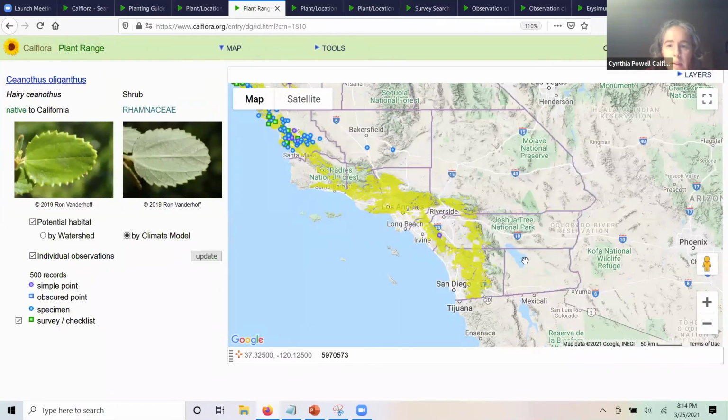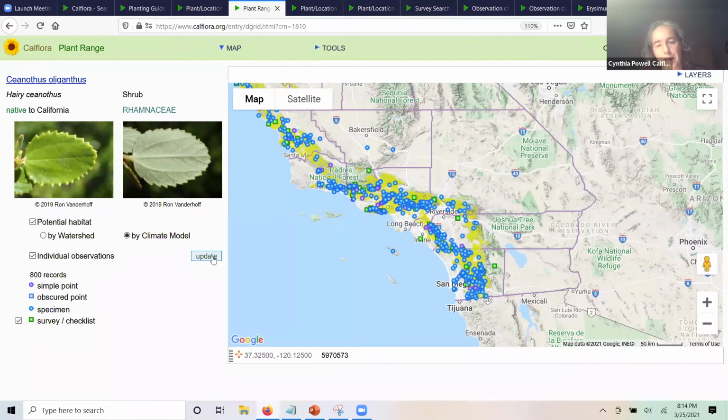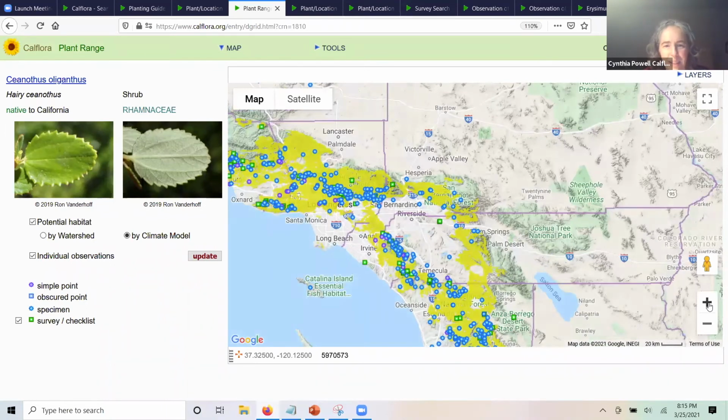Oh, I'm too far south. Maybe that's why. Oh, I didn't update it. Okay, that makes more sense. There's no dot, so why does it say it's suitable there? Okay, so I hadn't updated it yet. There you go.